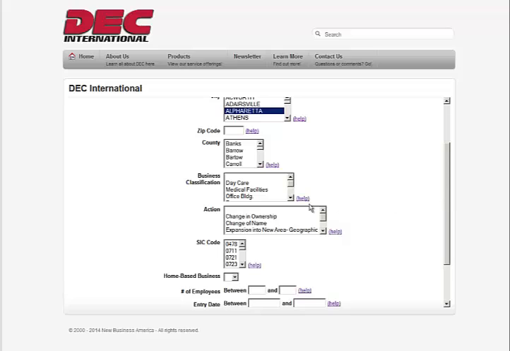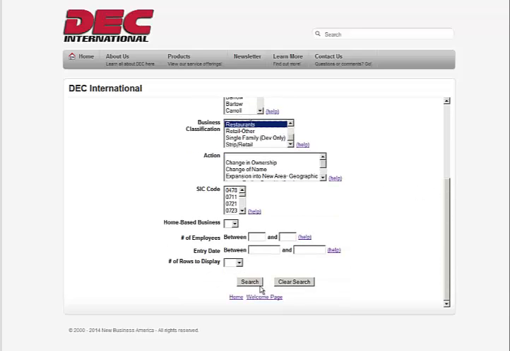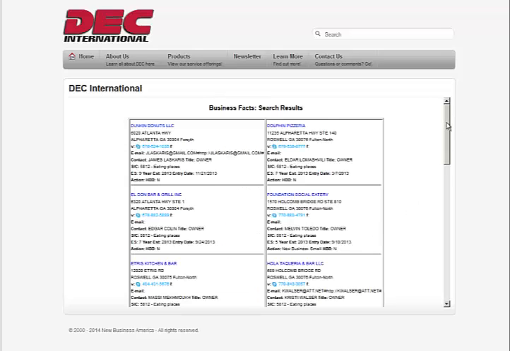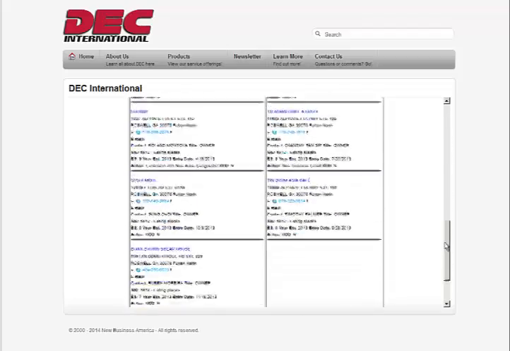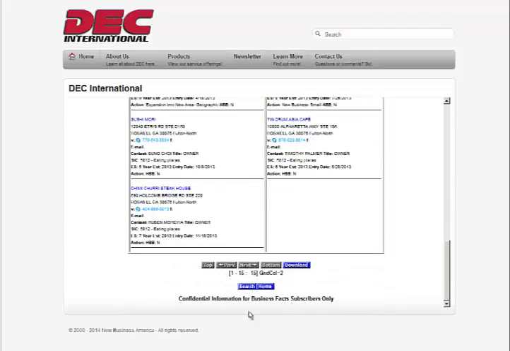So I'm going to go down here and I'm going to say business classification. In here we've already broken some stuff down for you, and I'm going to simply click on restaurants and search, and that will narrow it down to where I only have various restaurants that have opened up in the Alpharetta and Roswell area. I can see I have 15 locations. That's a list I can hope to go see all these people.